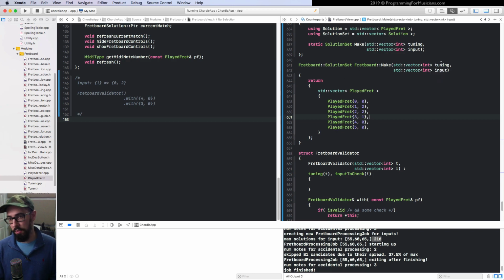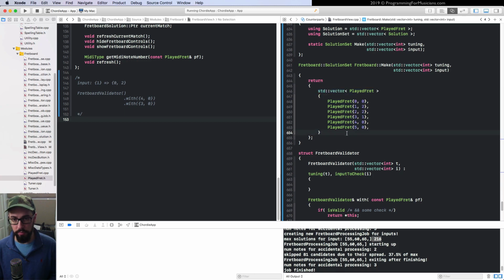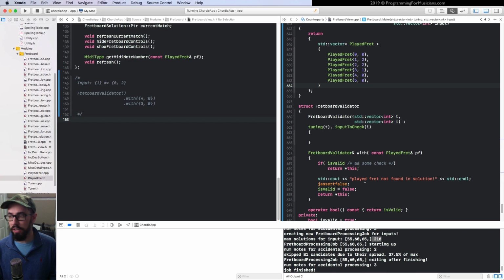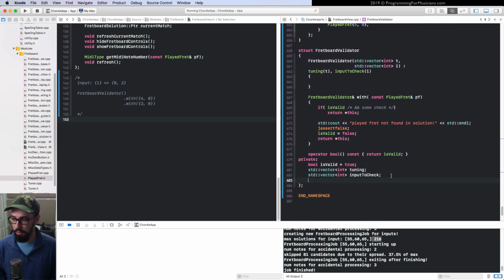We pass in some input and some tuning, and this is the result of that. It's just a single vector that we're dealing with. Okay, so that's our dummy make function. Let's do something with the result of that. Let's store it because we're gonna need some solutions to compare against inside this with function right here. Let's add a member variable right here. We can do fretboard solution set, solutions, like that.